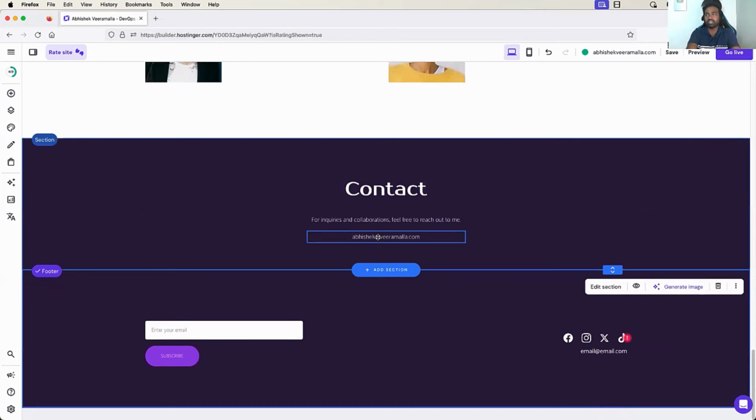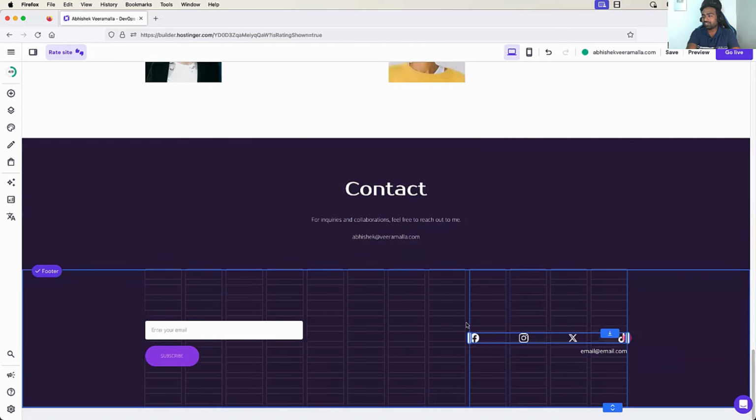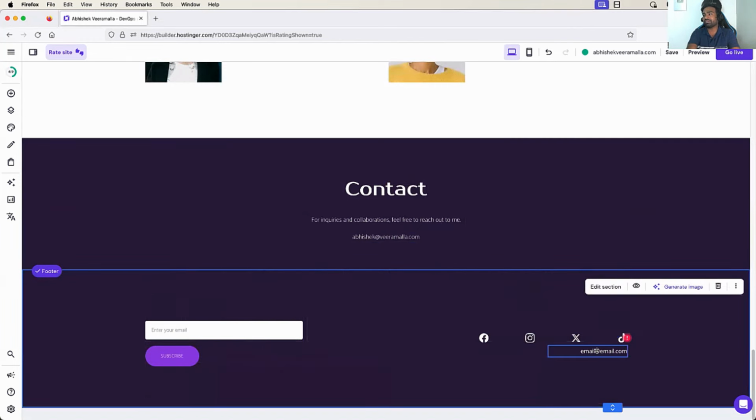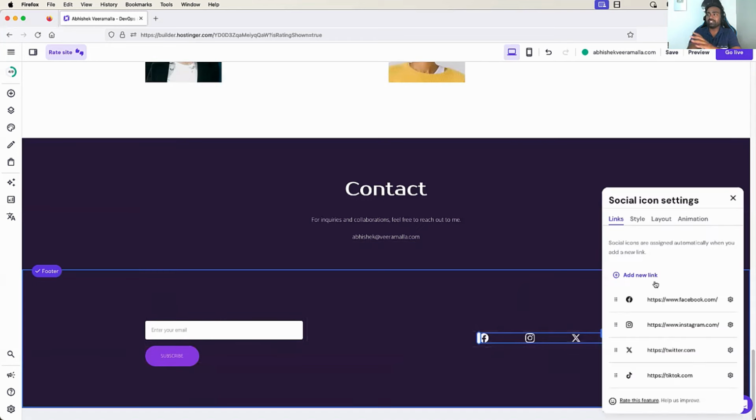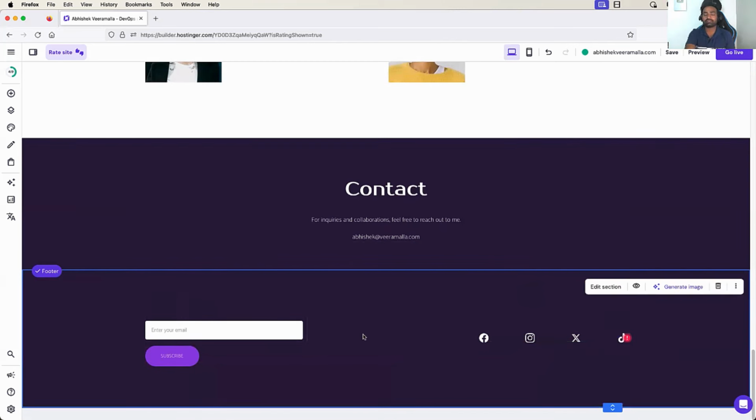So this is not the email address. I'll change that. Along with that, this is very important. Like your socials, I want this to be highlighted. So let me just put this. And here, click on each of these edit social buttons, and you can update your social media links, right?